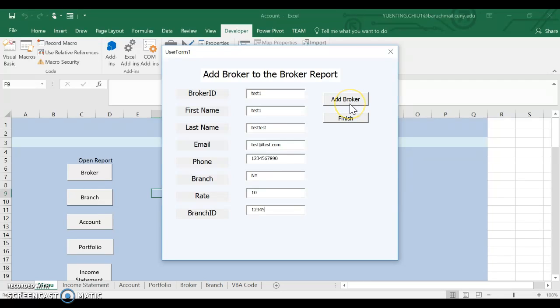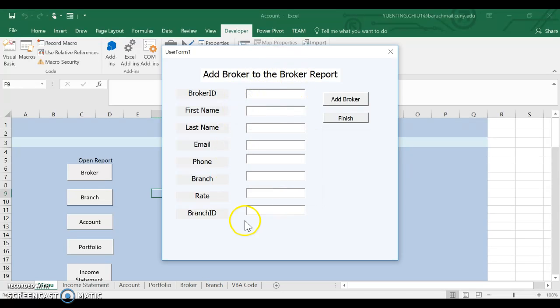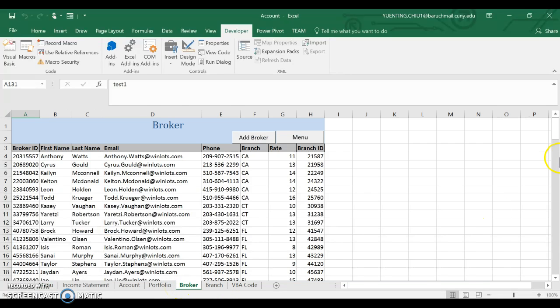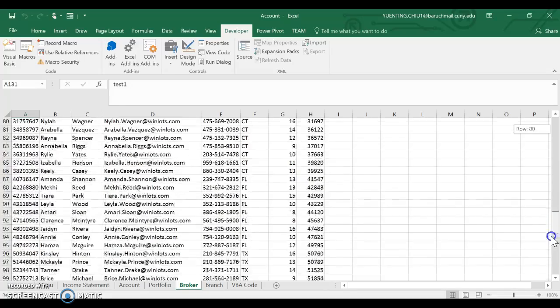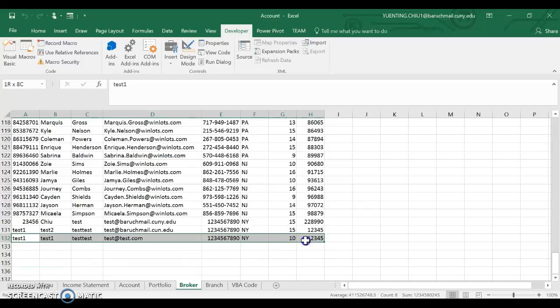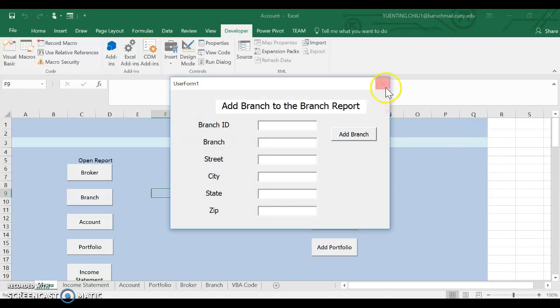Then I click Add Broker. Then the data will be added, and the data on the form would be erased automatically. When I click on the Finish button, the pop-up window would be closed. When I go to the broker sheet, I would find the information I just input, like that. And I also do it for each of the tables.